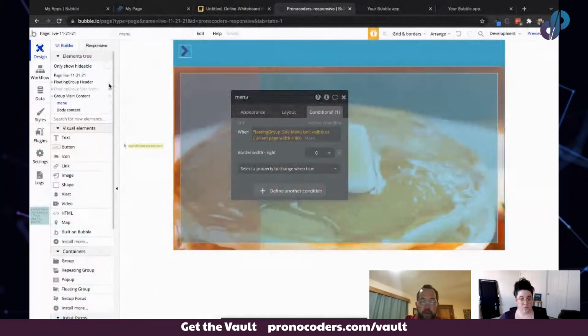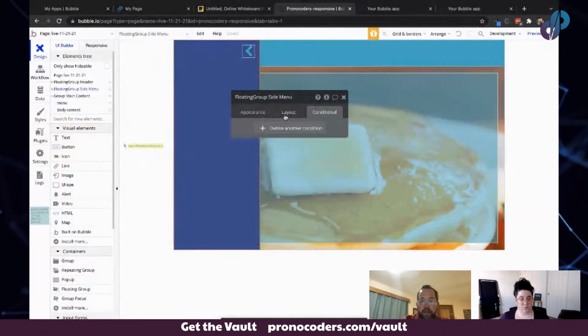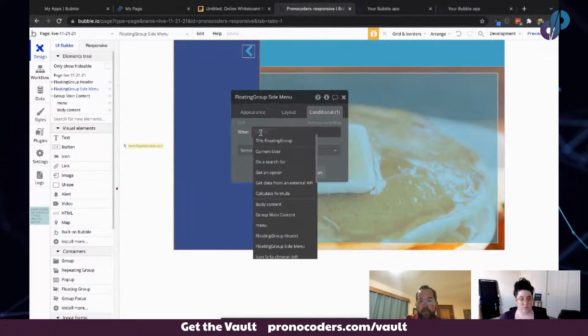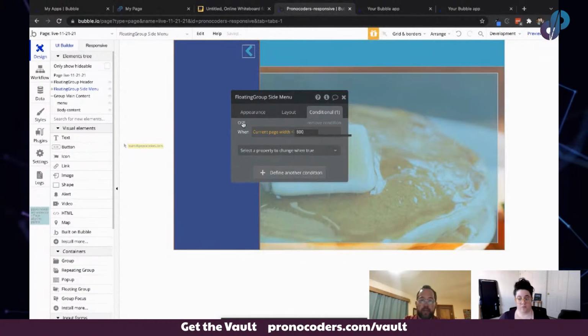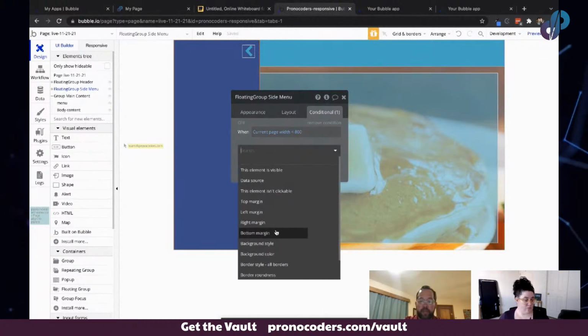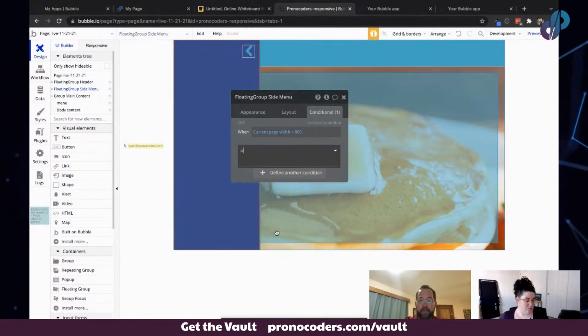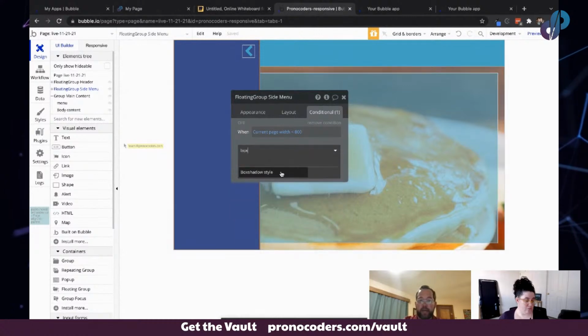To get a little more pretty with it, we can put the same thing here and say page width is less than 800. And then we're just going to give this a box shadow.